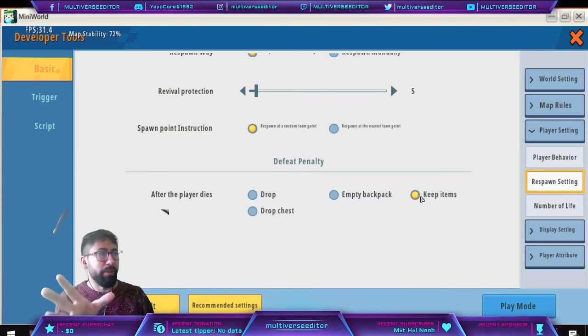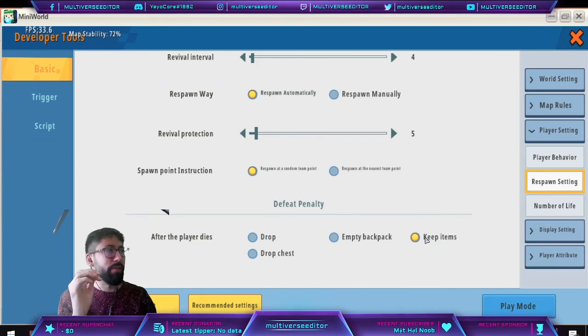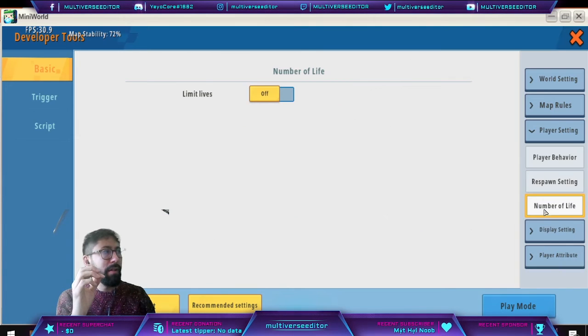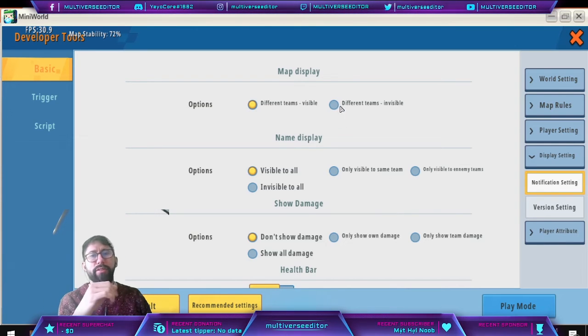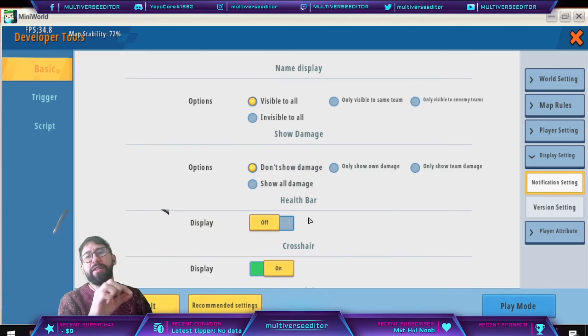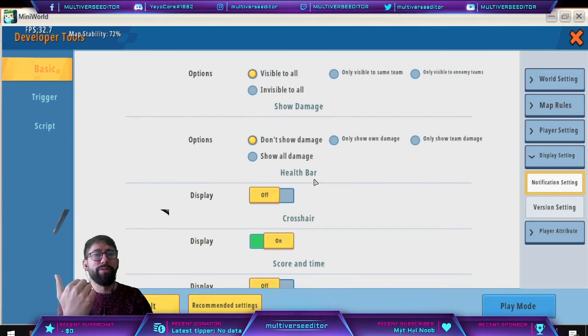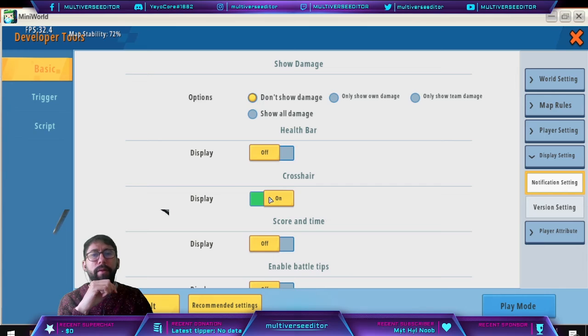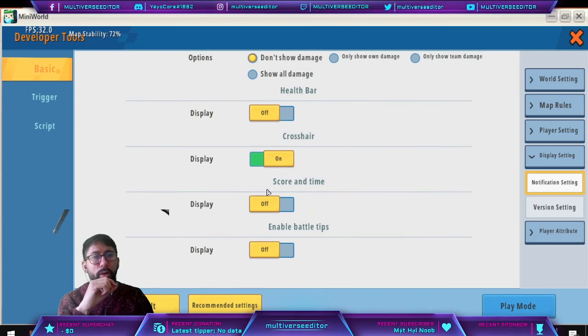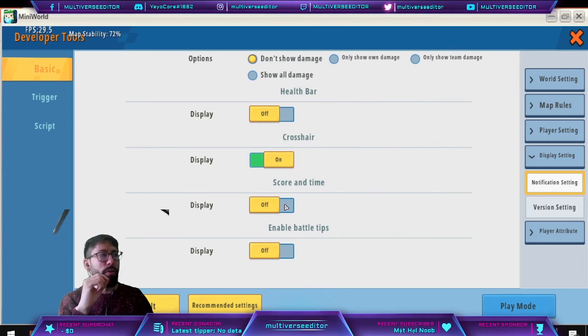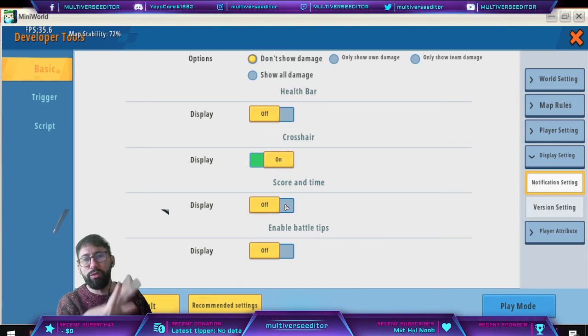That's going to be very important, guys. The most important one is going to be the keep items. Now, for the number of lives, just turn it off completely. Display settings is going to be different teams visible to all, don't show damage, and very important, turn off the health bar, just keep the crosshair here. Also very important, turn off the scoring time, because we are going to have a timer for that. We are going to have something that shows all the information, so you don't have to set up this.